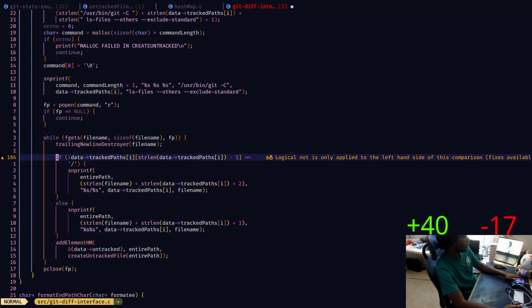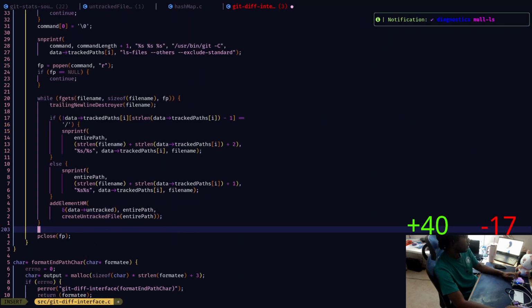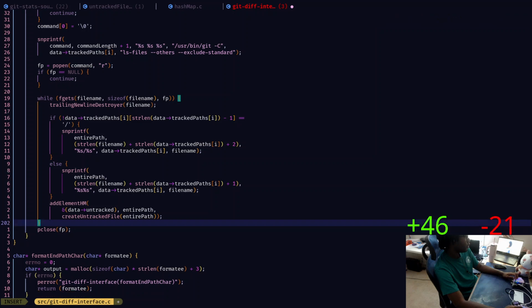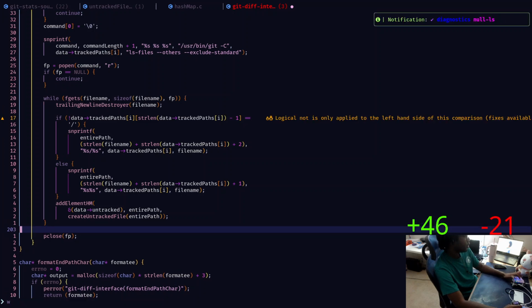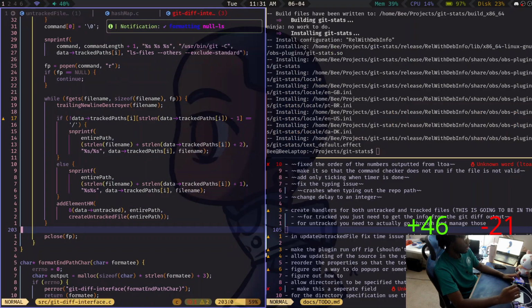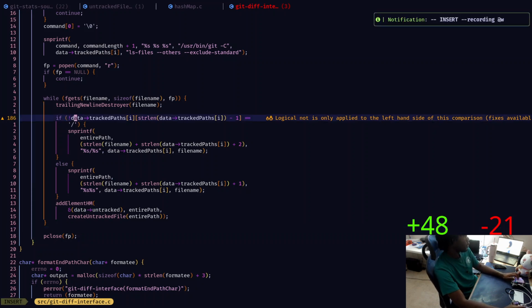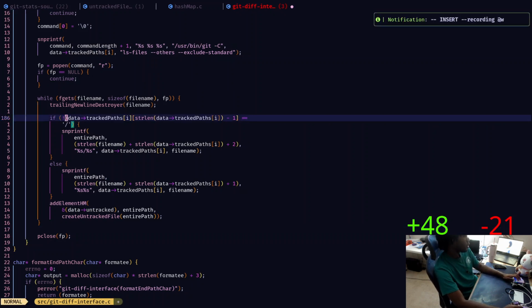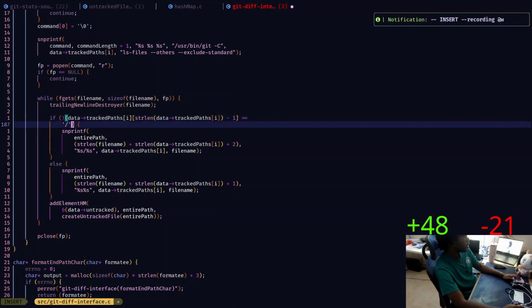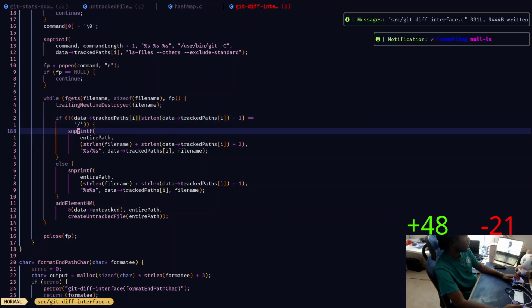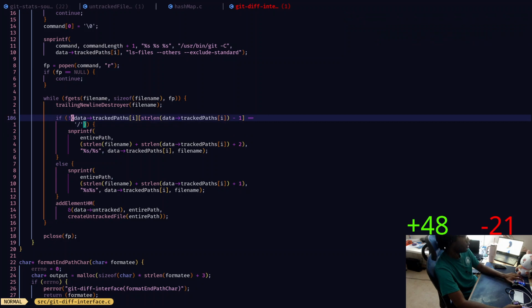12. 15. What is this one? Oh, okay. Logical not is, oh, it's only applied to the left-hand side. Why? Oh, I didn't put it in parentheses. There we go. That should be good now. Yeah.